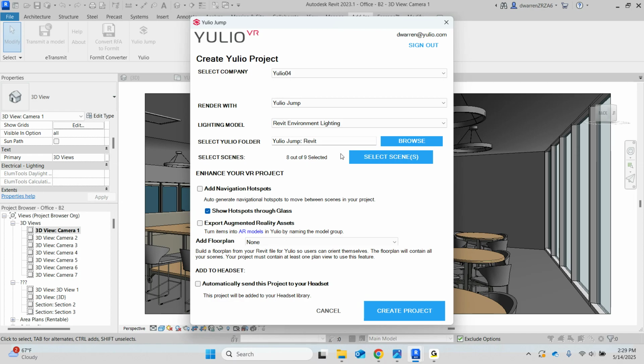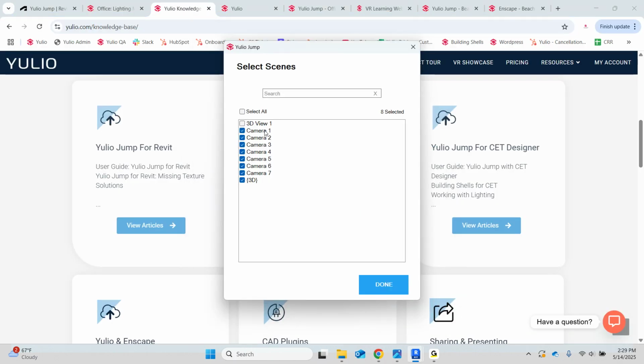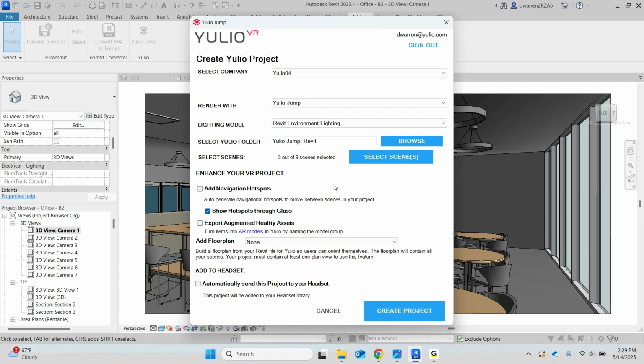And then select scenes. All we're doing here is selecting which camera views we would like to render. So you can choose to render all of them if you want. You can just select a couple. That is entirely up to you.